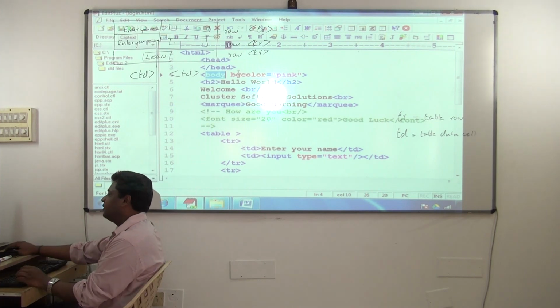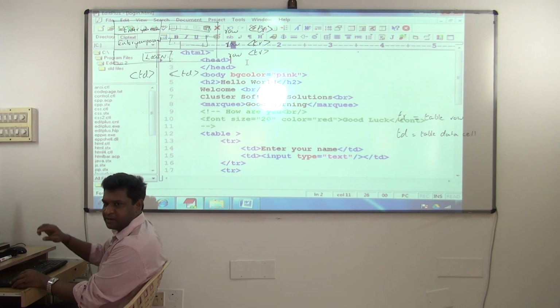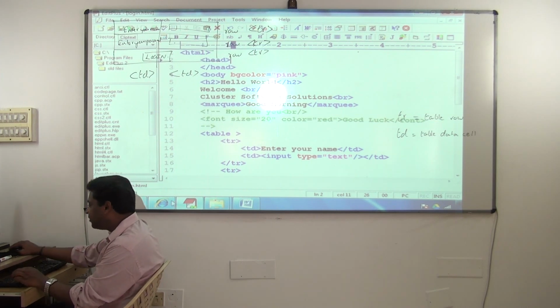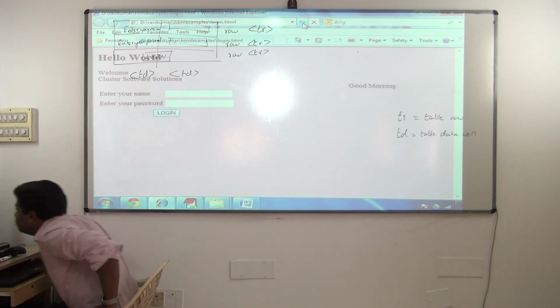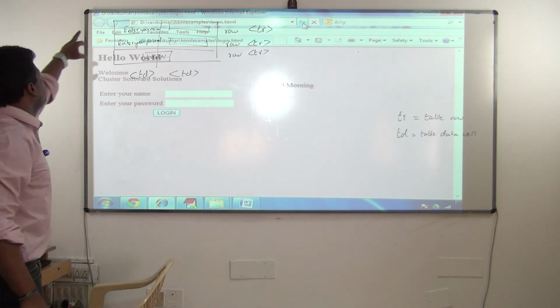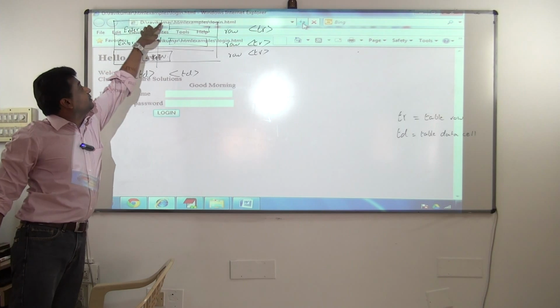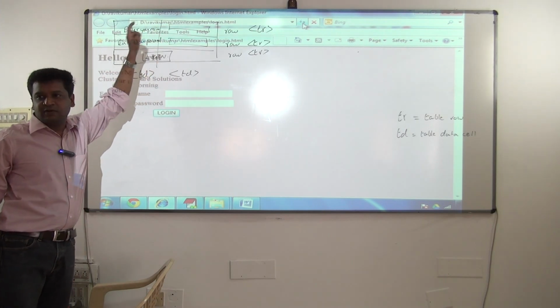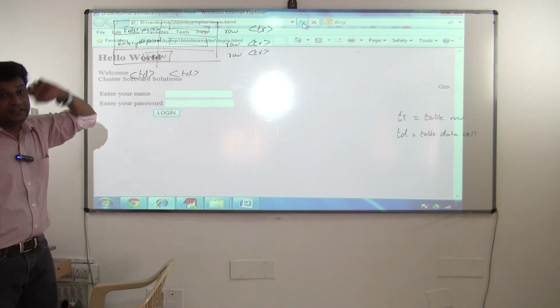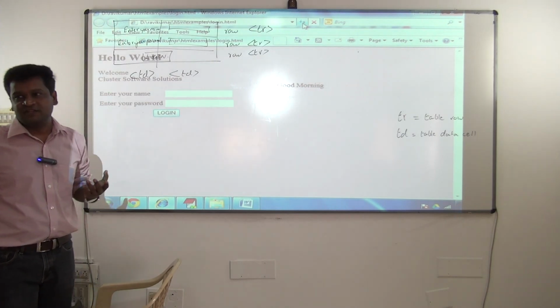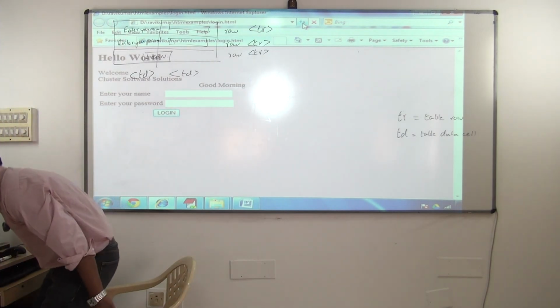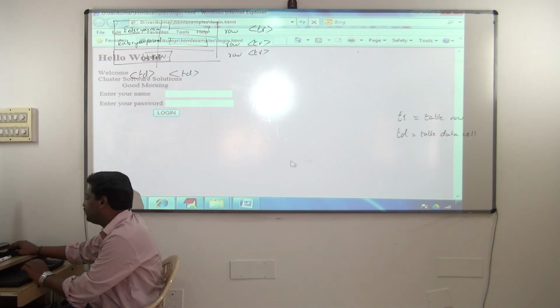Understood? Fine. Now next, let me come to one more tag I'll introduce in the head part. See, right now when I refresh or when I'm executing this, on the top, you see D drive, Ravi Kumar, HTML examples. Can you see this? That is the display. I don't want that to be displayed. In the title bar, I want some good message displayed. So I can use one tag here called title in the head.